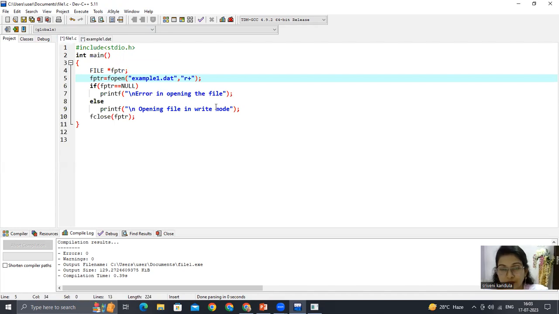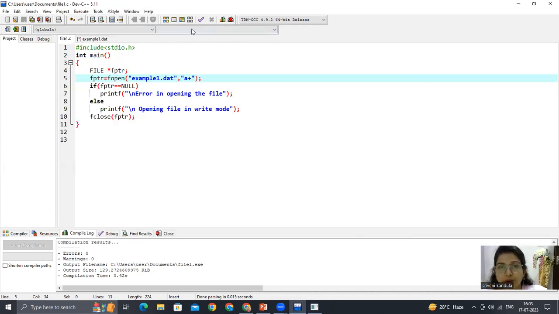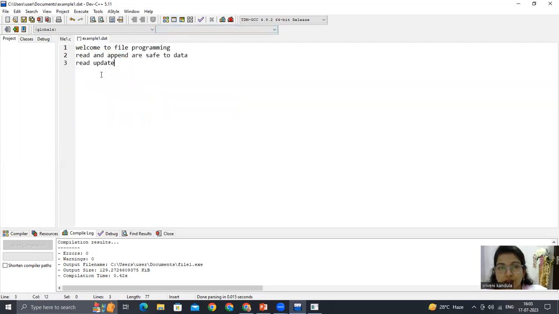So same thing let us do with A+. A+ also will result in the same append update mode. Let's compile and run. The file will be opened in write mode only if you are in append mode. And let's see the contents. Contents are same. We are done with append update as well.